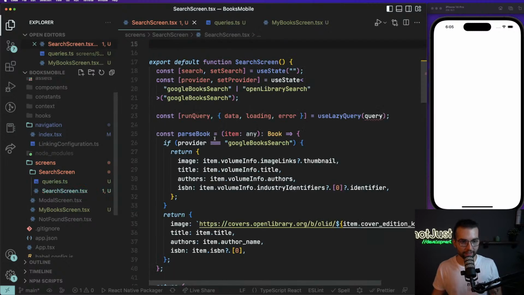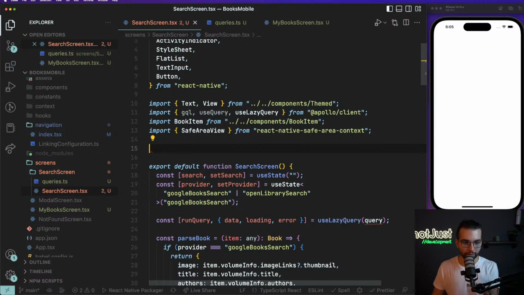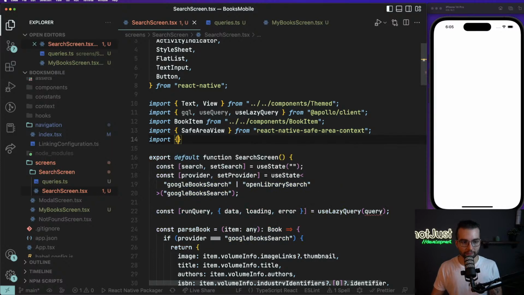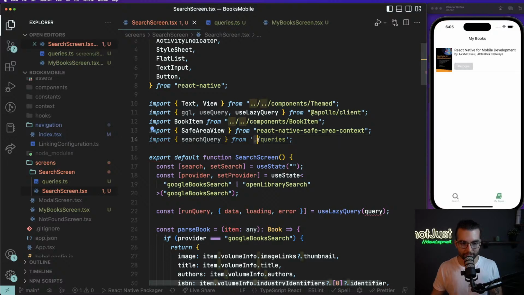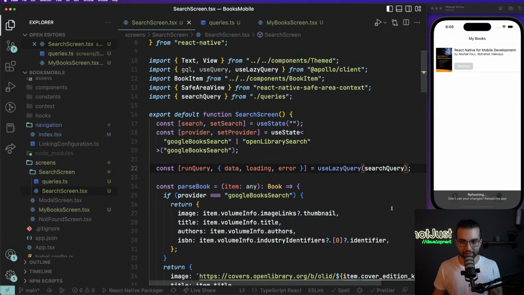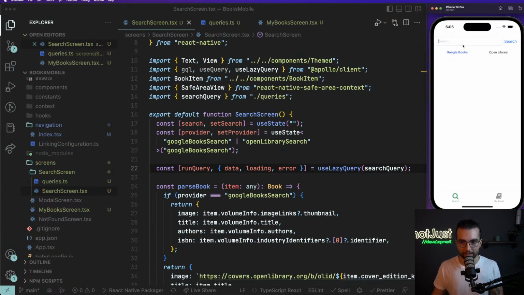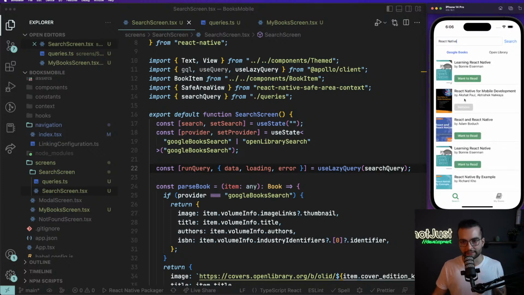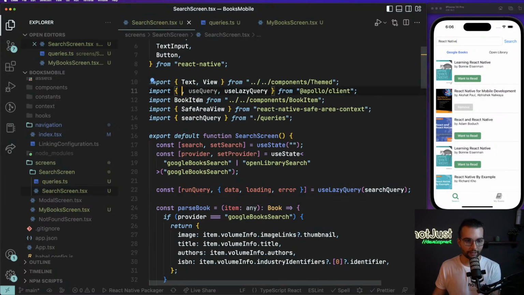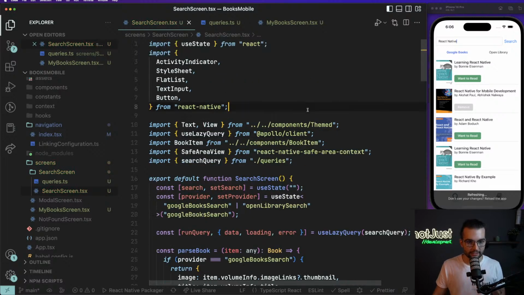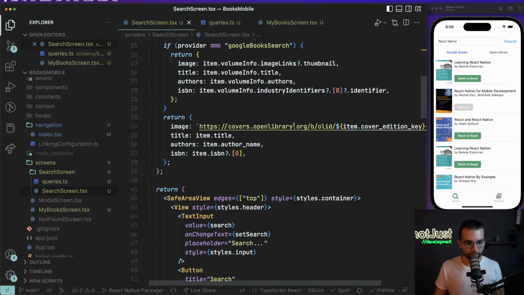Back in our search screen, we deleted the query from here, but we need to import the search query from this directory queries. Now let's make sure to use it in our lazy query like this to be able to query React Native. If I search, it's still here. Perfect. But now our file doesn't need anymore this one, doesn't need the use query. What else it doesn't need? Well, it's okay.